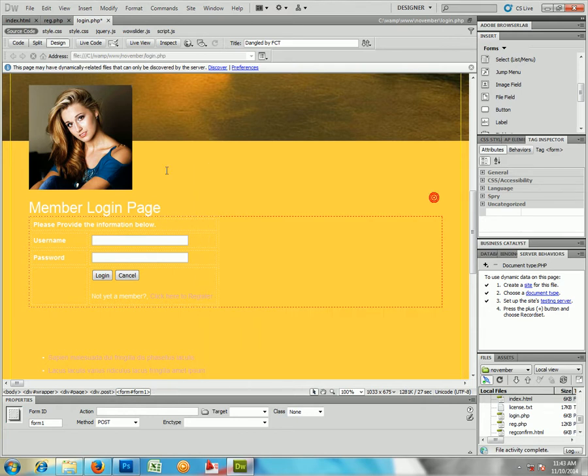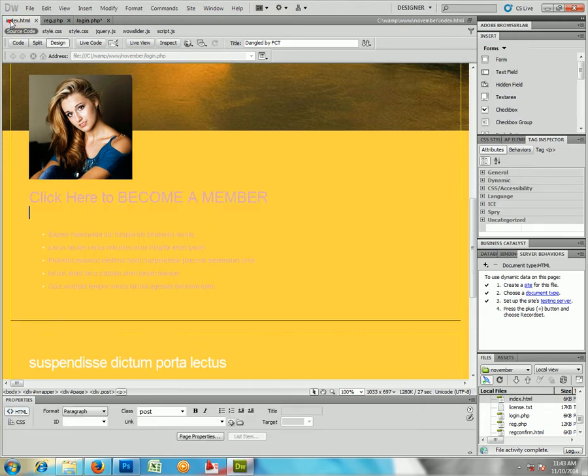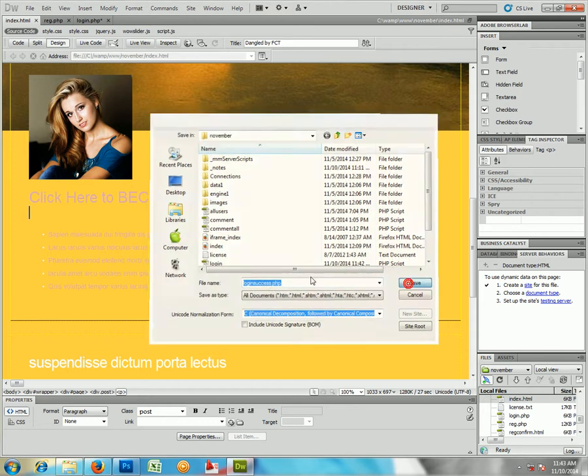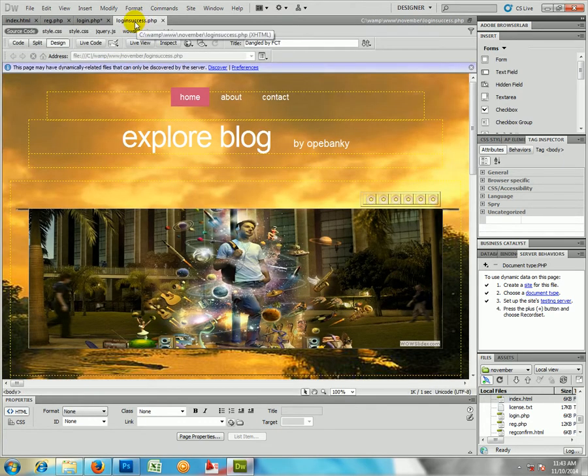So cancel. Now, can come here, save this page file, save as, can save it as login sources.php. I'm saving this as PHP because later on I'm going to link something from this page to the database. That's why I'm saving as PHP. So click save. Now this is it, login sources.php.